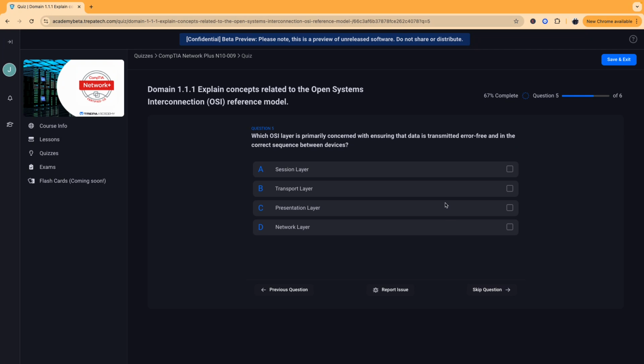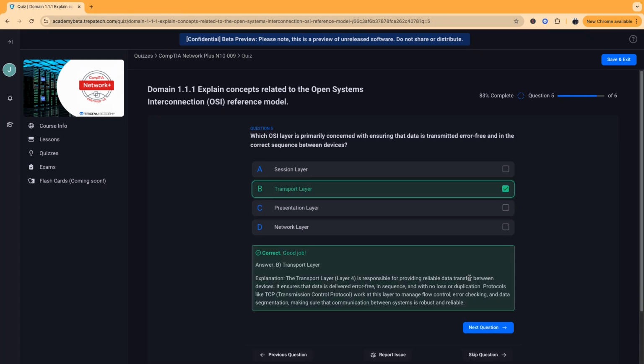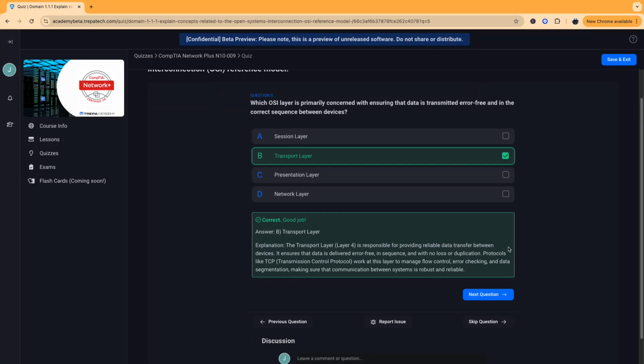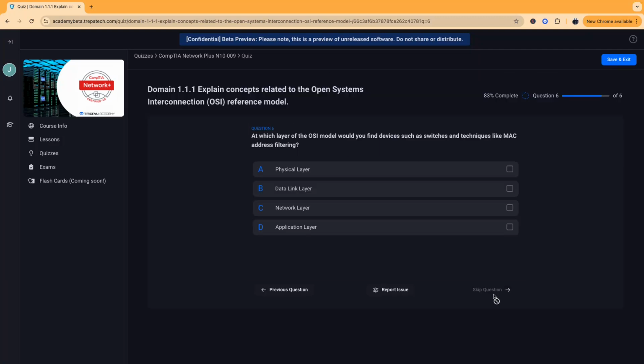Question 5. Which OSI layer is primarily concerned with ensuring that data is transmitted error-free and in the correct sequence between devices? So that's going to be the transport layer. So that's TCP, right? Things like the Transmission Control Protocol with that three-way handshake that makes sure things aren't fragmented. We don't have any packet loss.